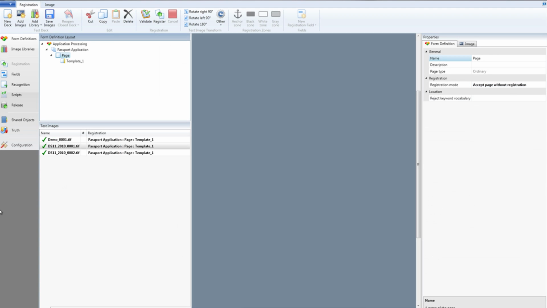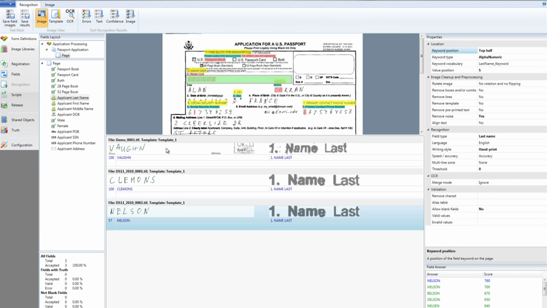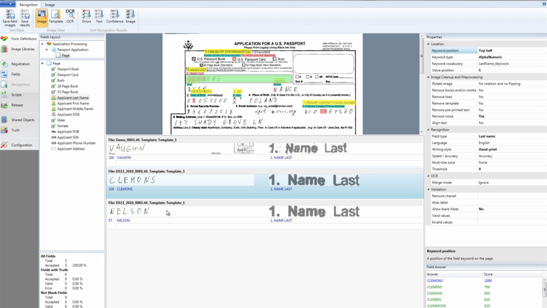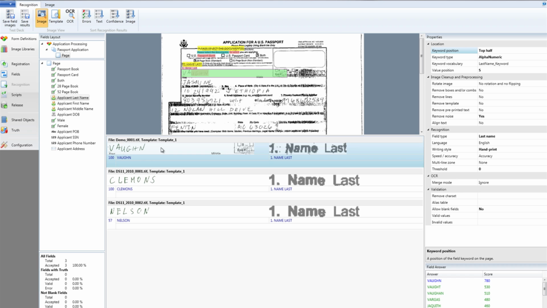When you go to recognition and ask to look for the applicant's last name, the software will process the 3 images you registered successfully. It will look for the keyword of 1, period, and name last, and then it will show you results. Here you will see how FormXtra grabbed number 1, period, name last, and brought the last name of the scaled image back, the same way we did for the other images.